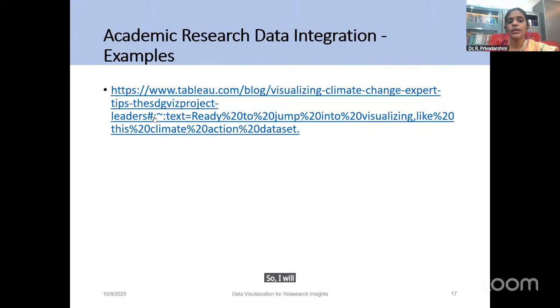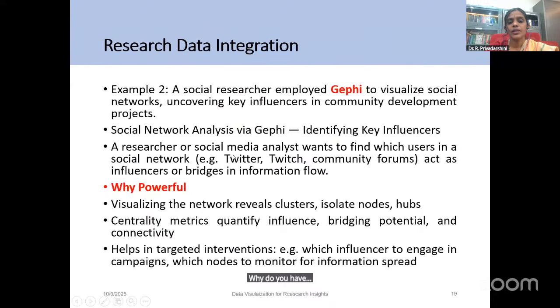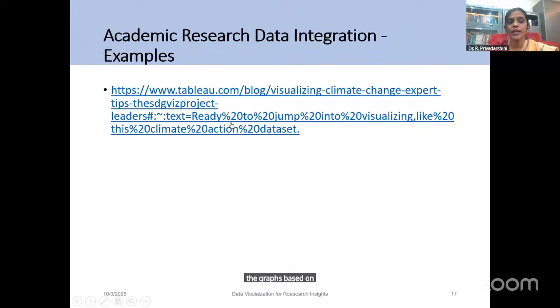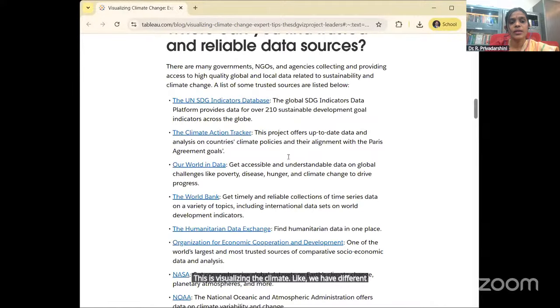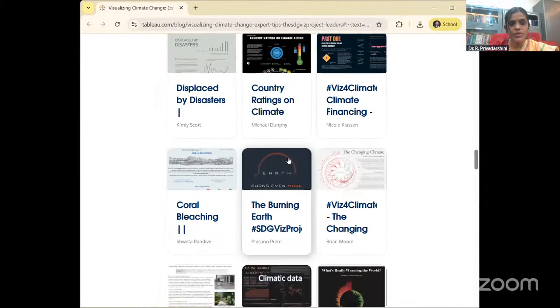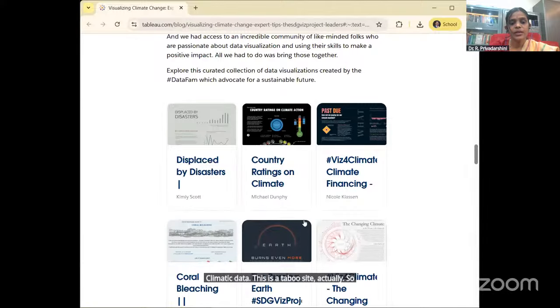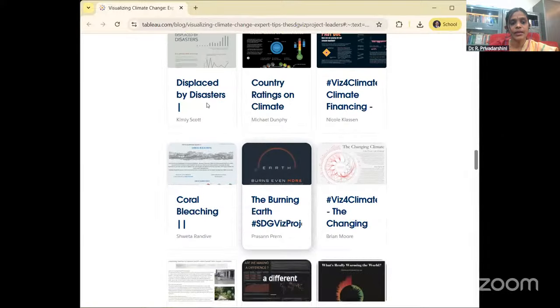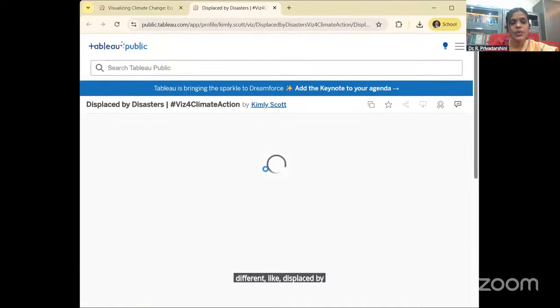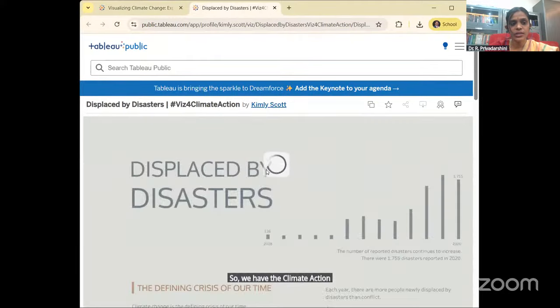So I will be showing this link where you have different graphs based on the climate. So let me share this page. This is visualizing the climate. Like we have different climatic data. This is a Tableau site actually. So here we have different displays, like displaced by disasters. So we have the climate action done in the Tableau.